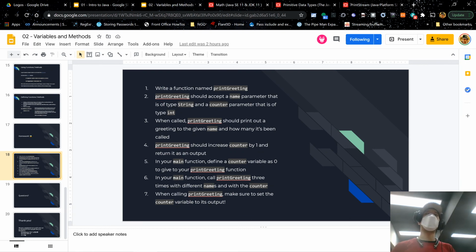When this print greeting function runs, it should print out some greeting, you can decide what it is, to the name. Okay, so you're going to need to add that name to whatever the greeting is. Okay, and how many times it's been called. So you'll need to add a counter in there. Then you'll need to increase that counter by 1 and return it as output. And then in your main function, you need to initialize your counter as 0. And then I want you to call print greeting 3 times with different names. Okay?